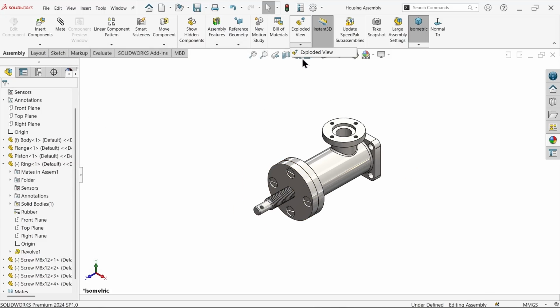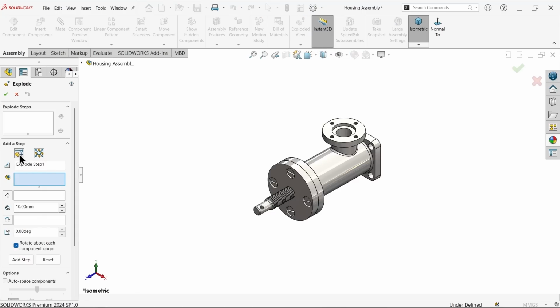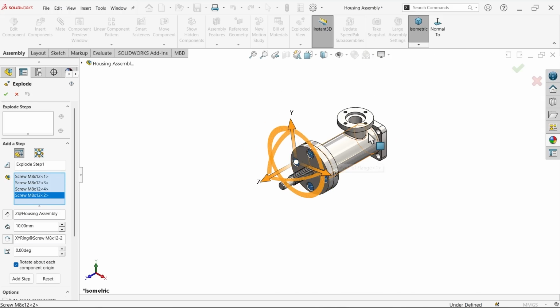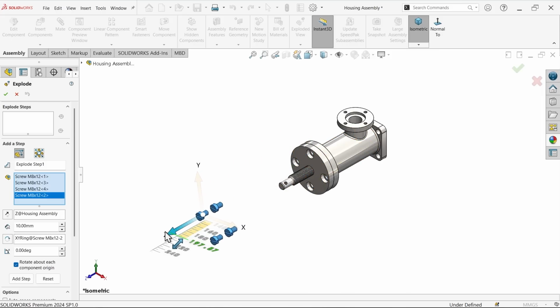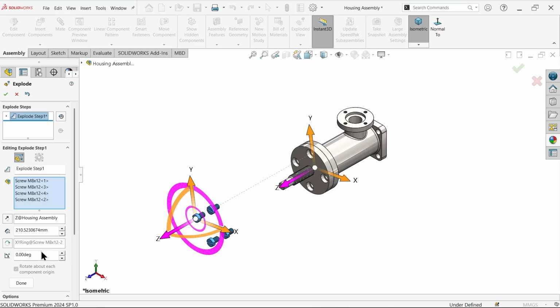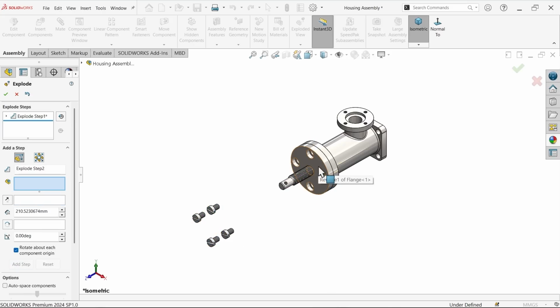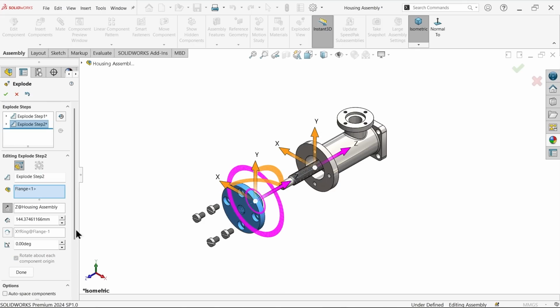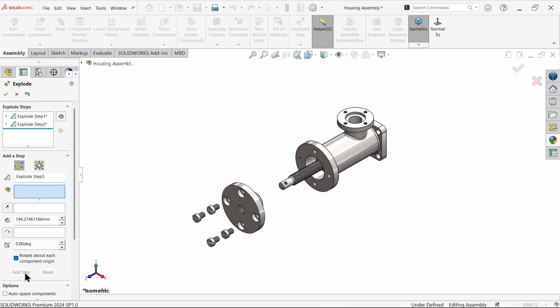Okay, let's make an exploded view. Click exploded view. First, here choose add a step. There are two types of step. One is radial and one is linear, regular step, to translate or rotate something. Now first I'm going to click all four screws. See Z axis, remove here. Now click done. Next, select this one, drag here, say done.